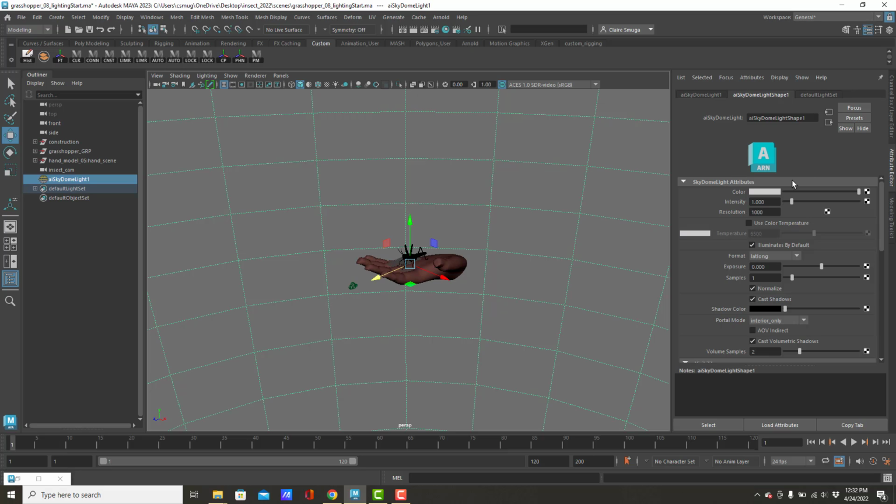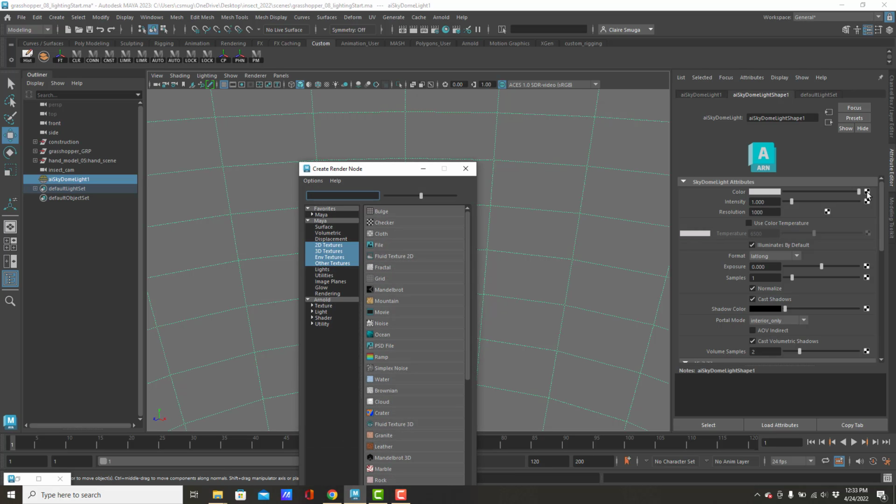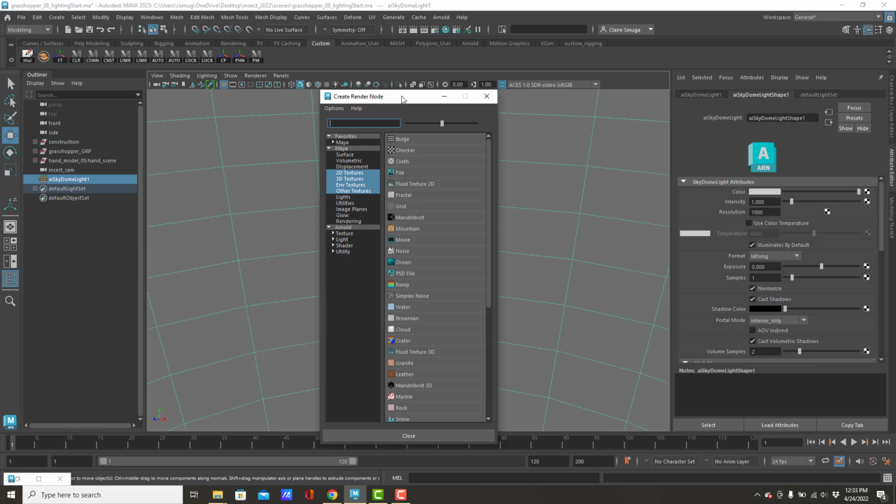So I've got the sky dome light selected. It's the big sphere at the back. Here's its color attribute. That's where the HDRI is going to go. In order to link it, I'm going to click on this black and white checker box. The black and white checker boxes are always links. So Maya has a limited array of nodes that it can link in. We are going to use the file node.